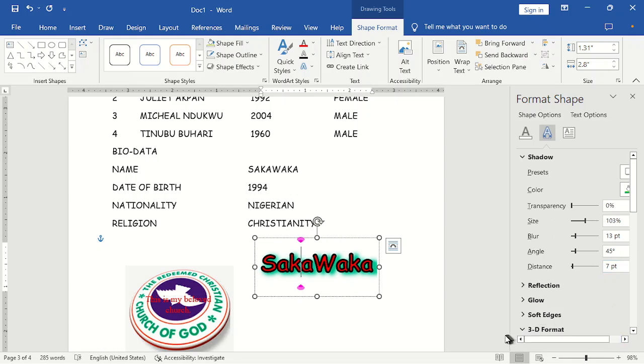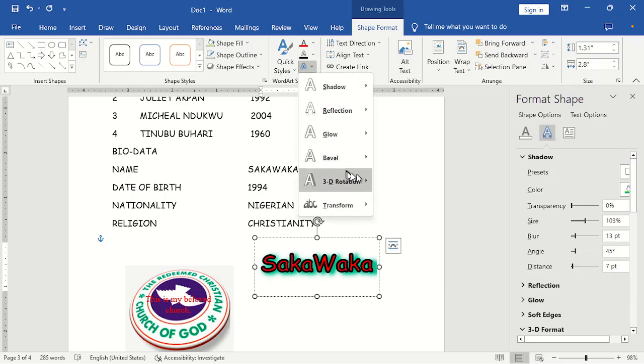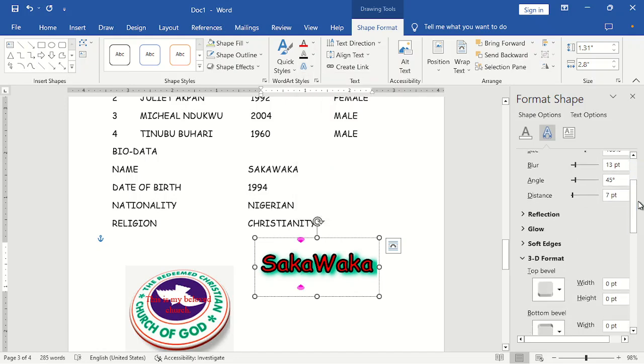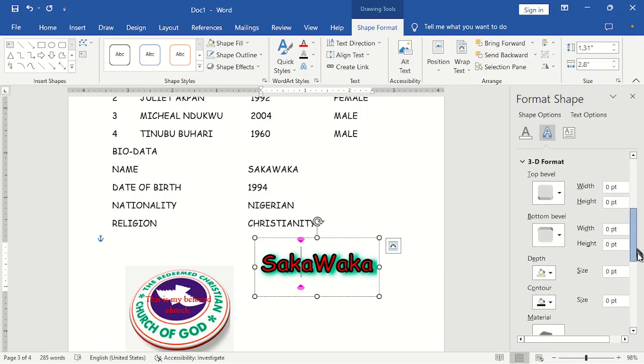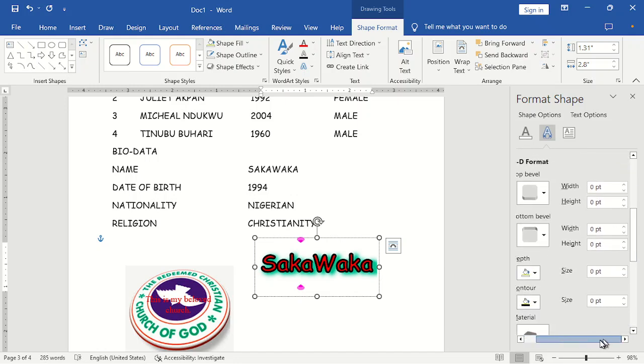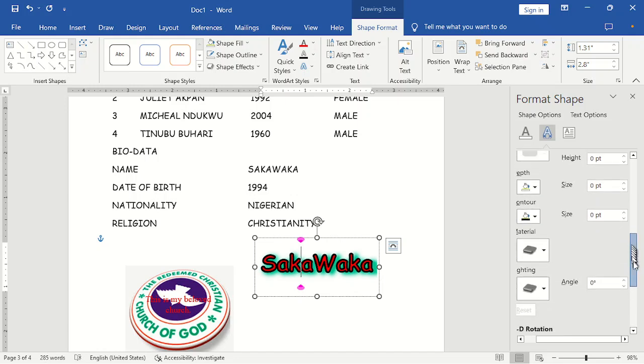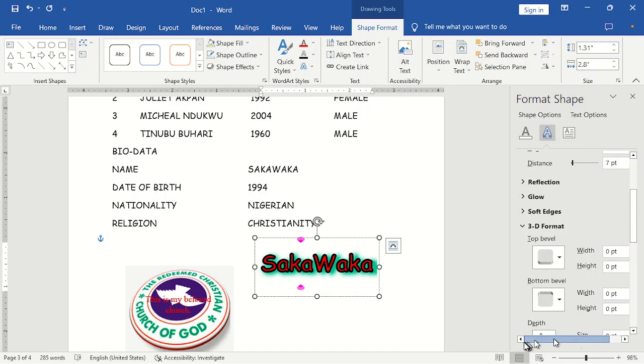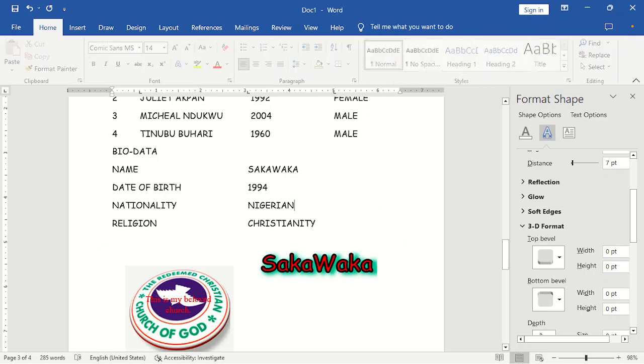So that is how it works here for this shadow. Also, the effects that you see here, like all this glow, reflection, 3D, you still have them here. You can just scroll, you see them. You still have your reflection, you still have your glow, you have your soft edges, you have 3D formats. So you can play with them anywhere you have issues. Let me know, and I will give you a personalized video explaining all of them. The focus is that you become a professional user of Microsoft Office Word. So that is it for Word Art.